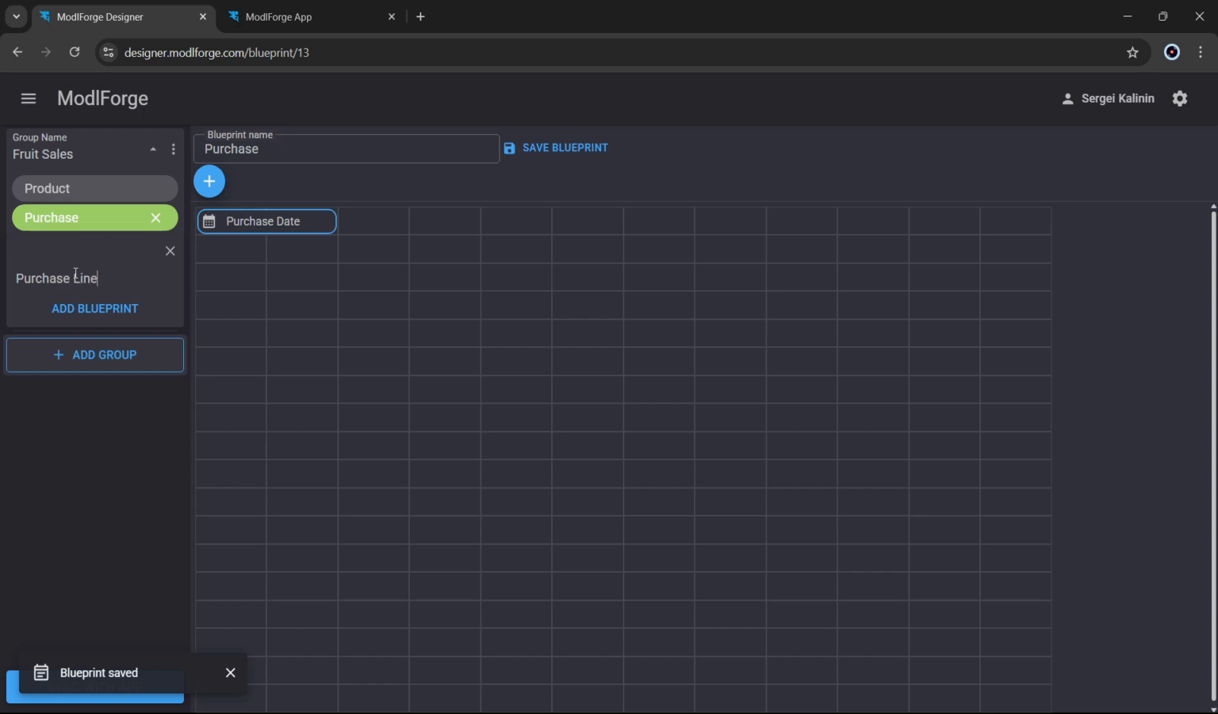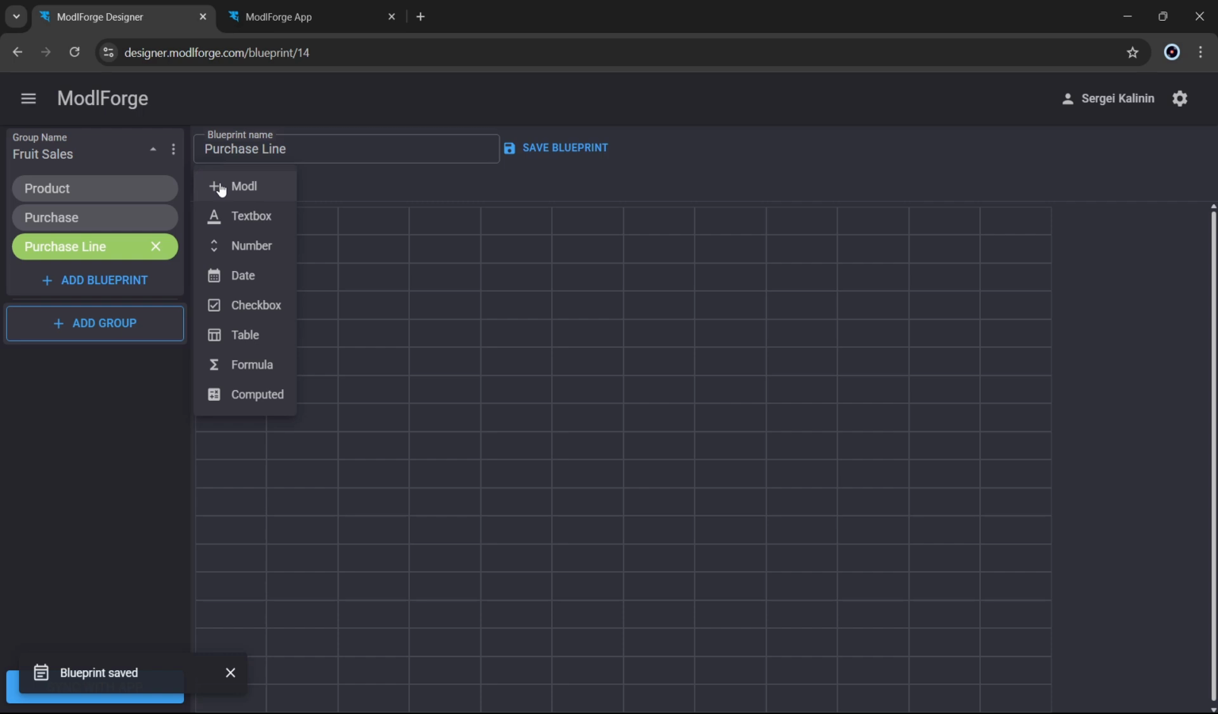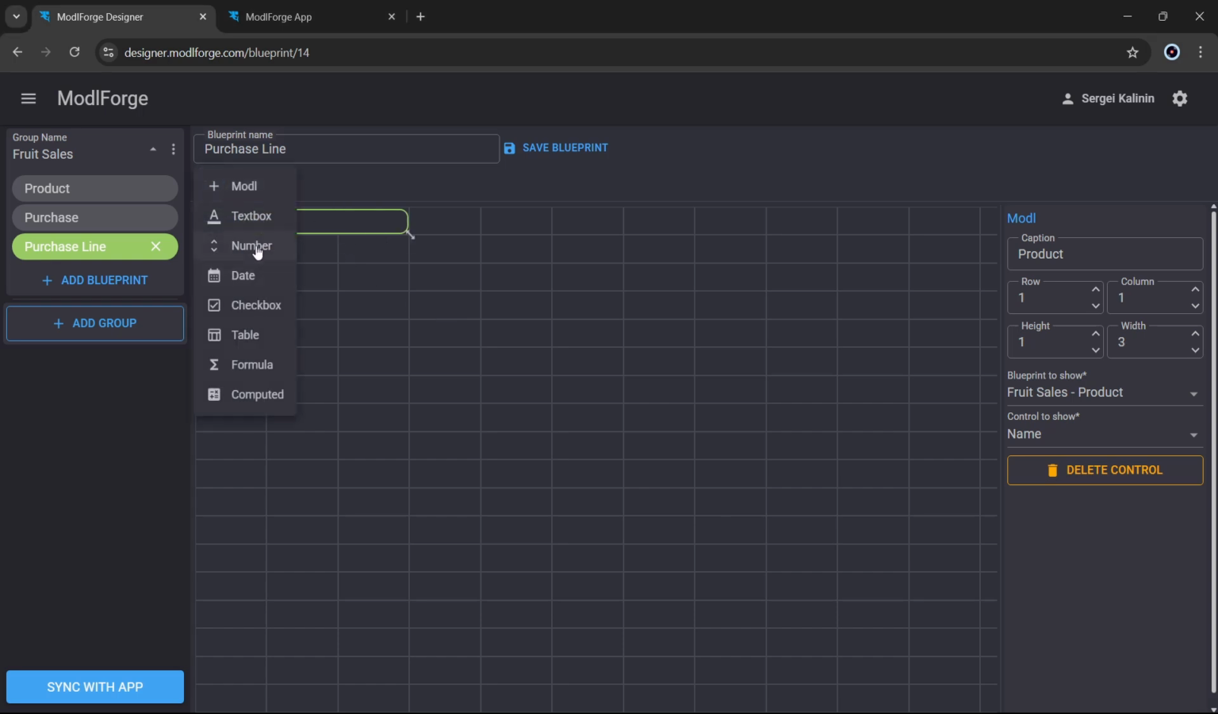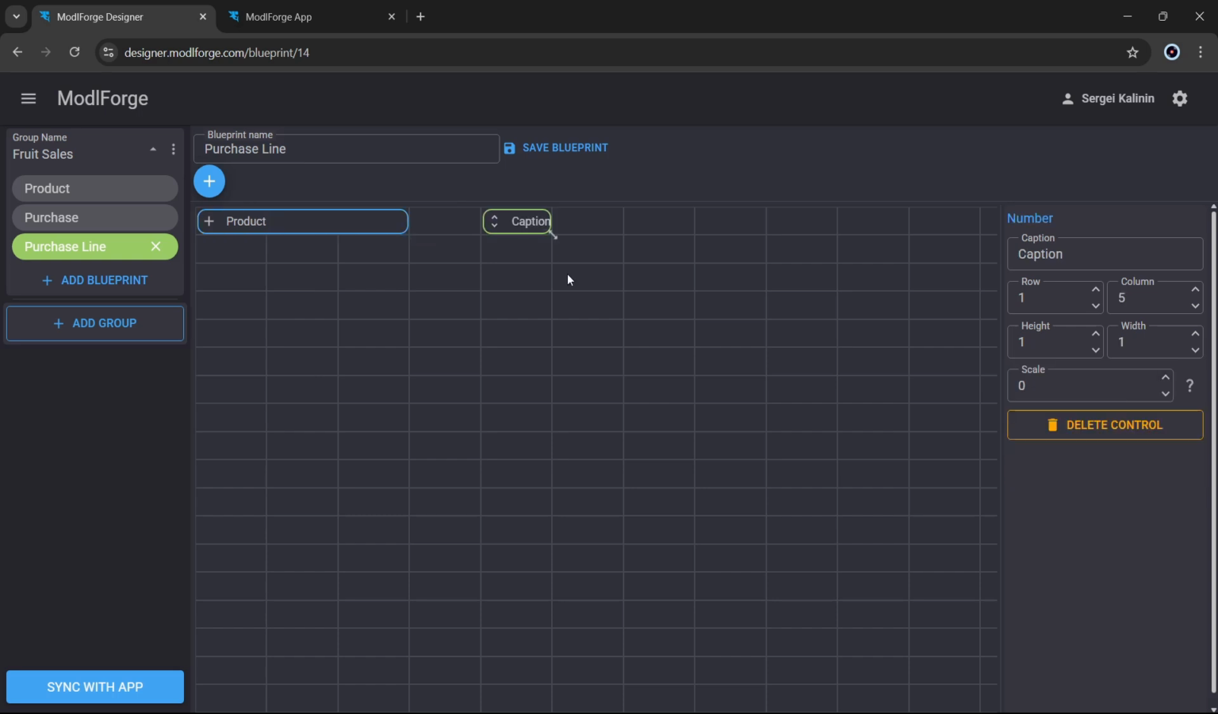I will call it Purchase Line, and first of all, it will contain the product we're purchasing. For this purpose, there is a control called Modl. I select it, set it up to enter a product, and that it will display the product name. In addition to the product itself, I'll add its purchase quantity and price.